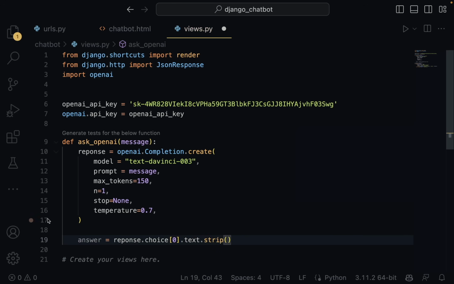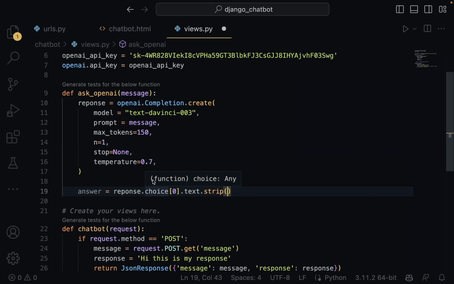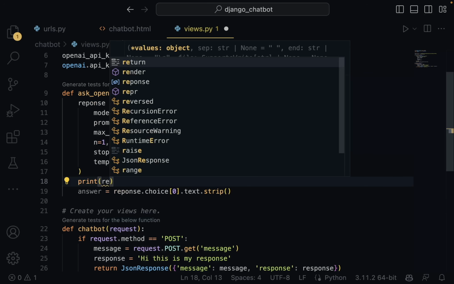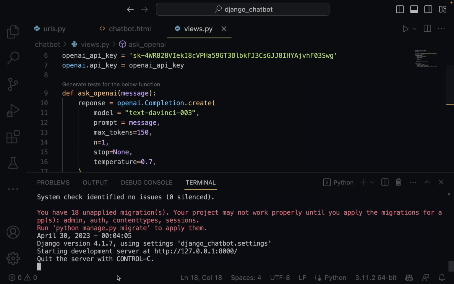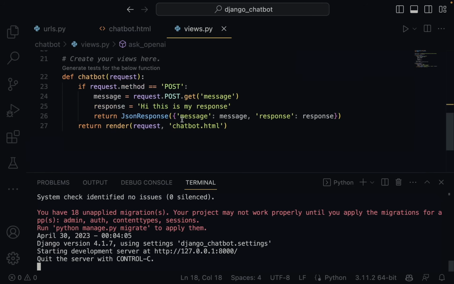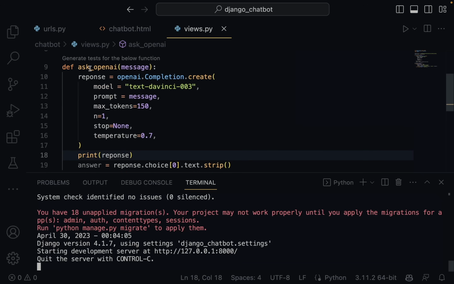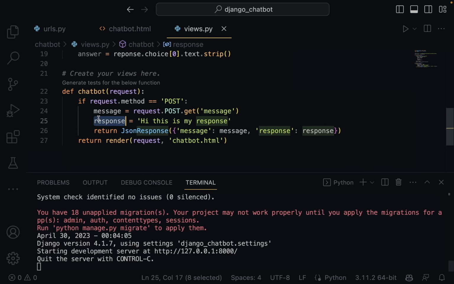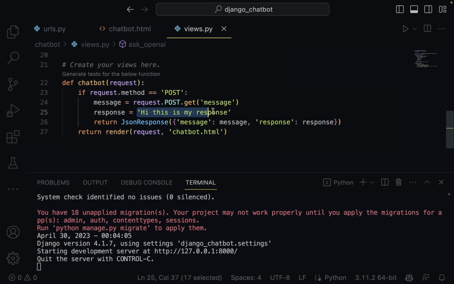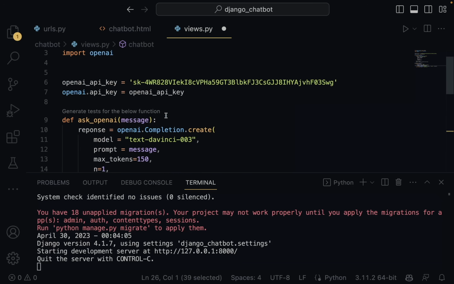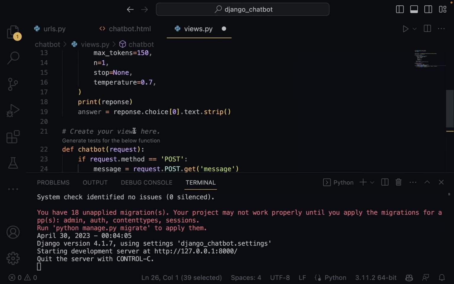So now if I don't do all of this, I'm going to show you what this does. Before doing all of this, I'm going to print response. I'm going to save this, and drag up my terminal. Actually, what we need to first do is to use this as the response. So I'm going to say response calls ask_openai and sends it this message. So instead of just sending a blank response saying, "Hi, this is my response," I want to send this particular message to ask OpenAI, which is going to get a response, and we're going to have to return answer.